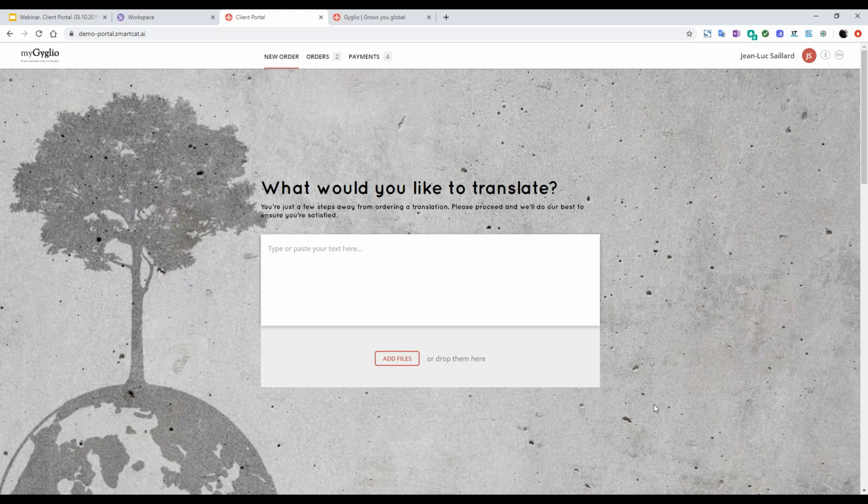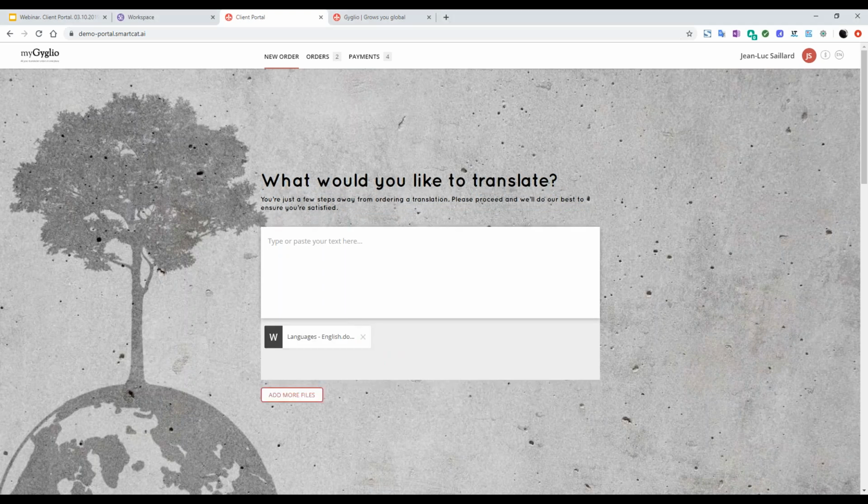The way the portal works is very simple. So once again, your customers will log in to this page. And at this point, they can simply either type text that they want translated, or they can just add files and then simply drop the files on the box right here. So for example, I'm going to drop one document right here. It's a Word file. It's actually quite simple. You can have as many files as you want.